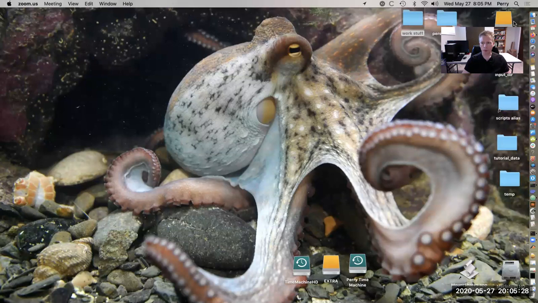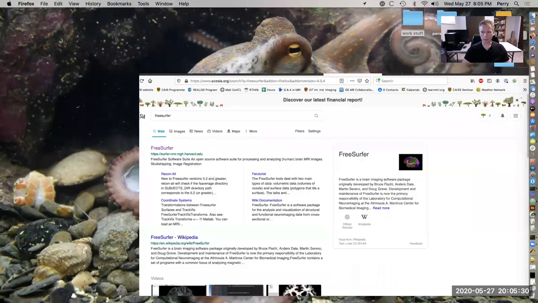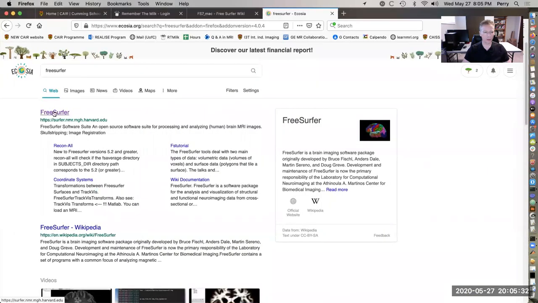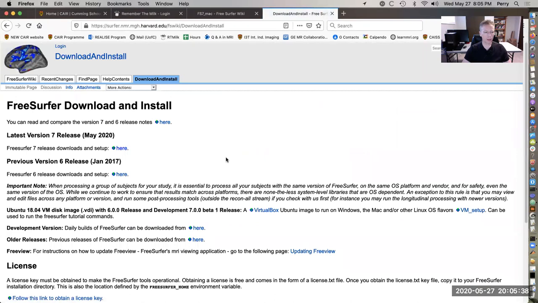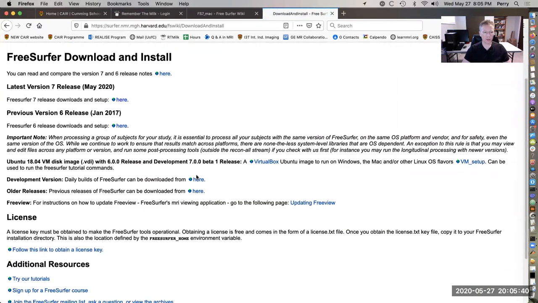So first off, you probably want to download it. Go to your Freesurfer site, which is easy to find. Go to the download page, and at this point you need to make some decision about which version you want to download. And I want to caution you that version 7, although it is the latest and is stable according to their notes, was released only in May of this year.